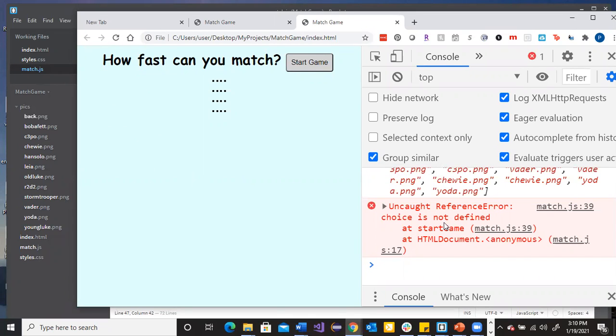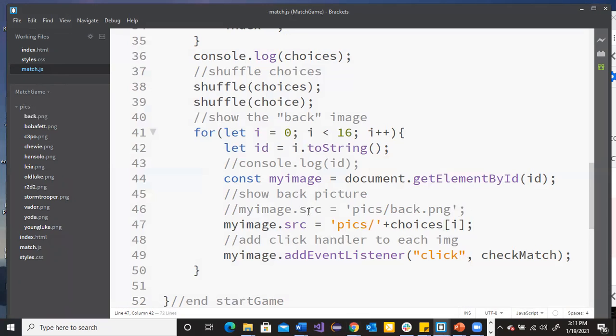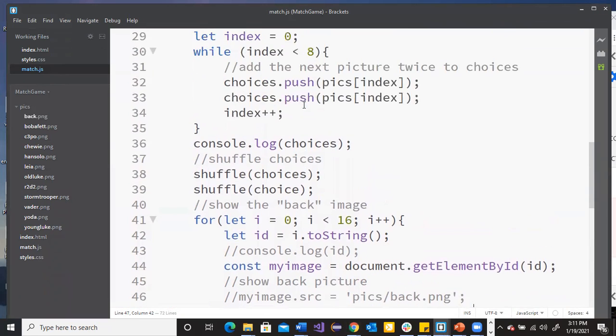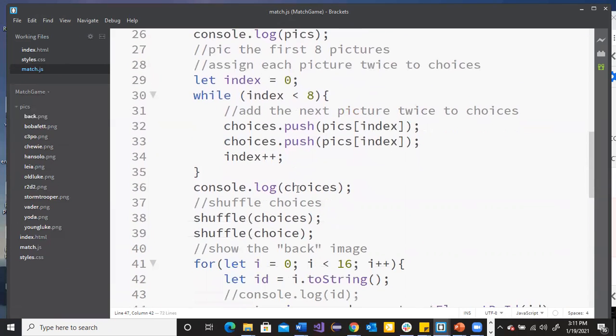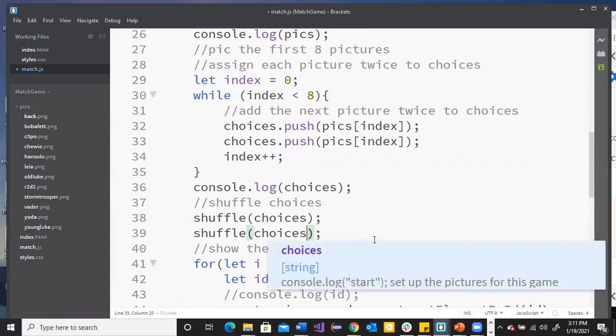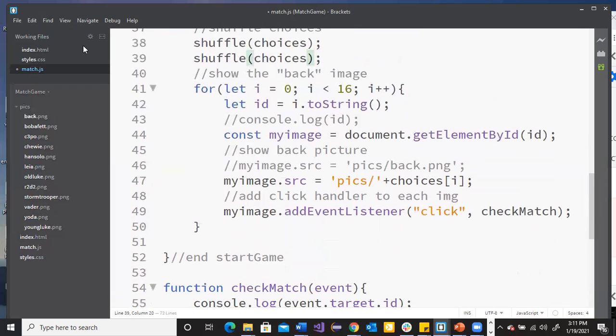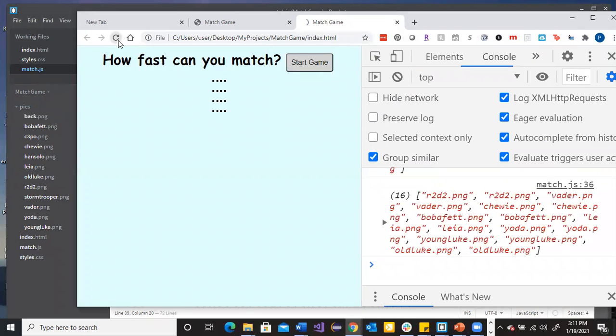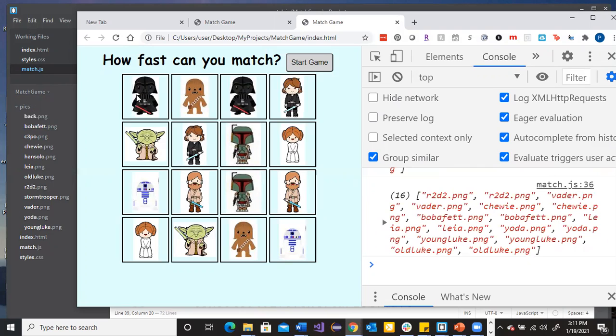And I'm having an error. It's choices. All right. Or look, I've got to be consistent. What is it called? It's called choices. So I have a typo there. There we go. All right. So do we have 2 of each picture? It looks like we do. Now, obviously, we're not going to see these, but what we've just done is verified that we have essentially populated it with 8 pairs of pictures.